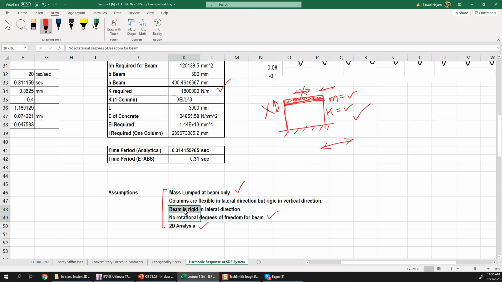So by giving a very high stiffness to our beam, we have basically made it very rigid in any rotational or translational degree of freedom. One more assumption is that we will not allow any out of plane movement for this 2D frame. So it will only be vibrating or oscillating in the plane of that single degree of freedom system.